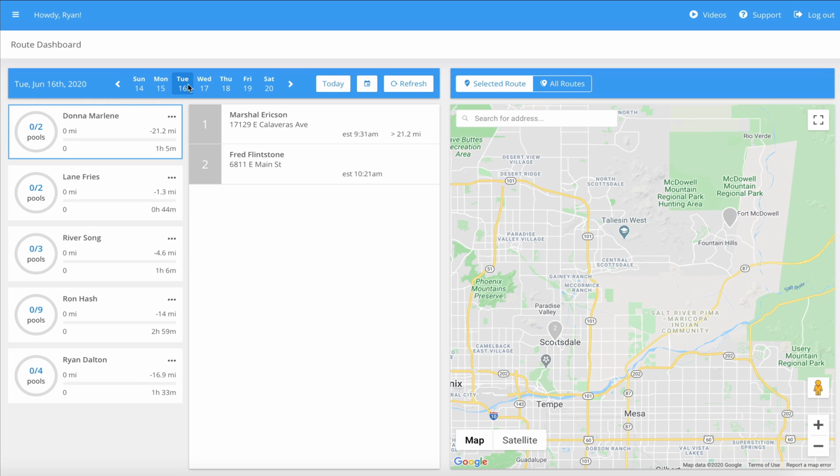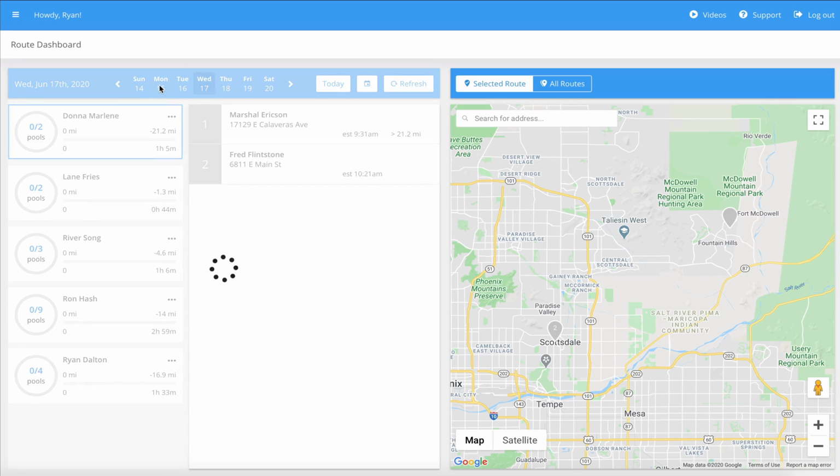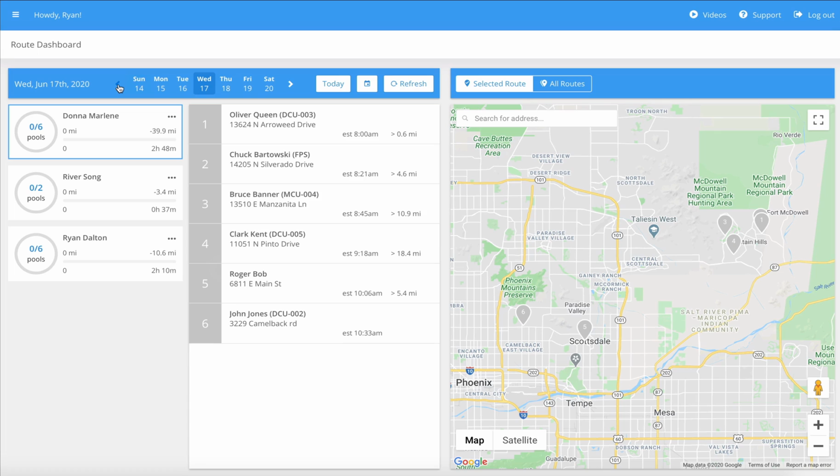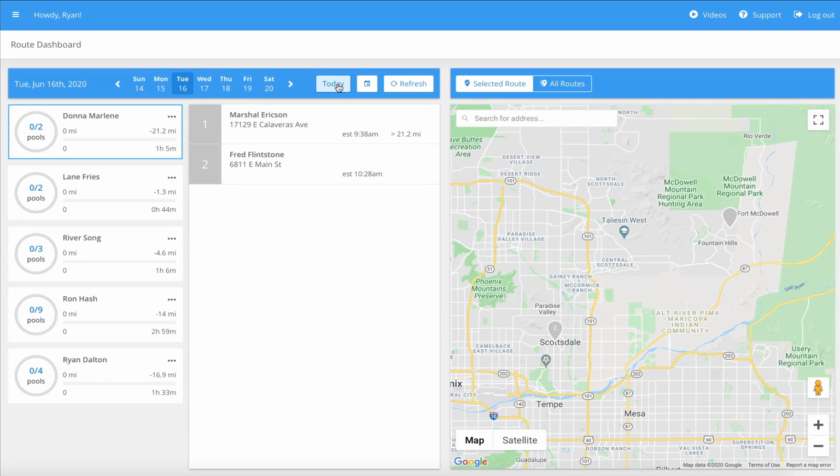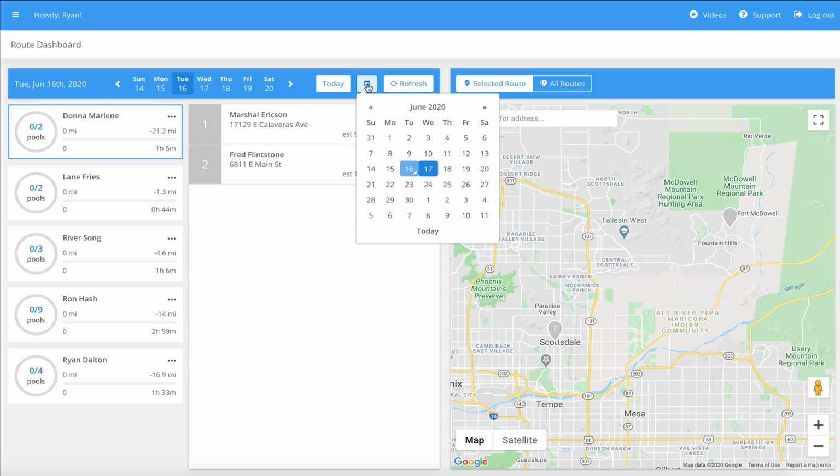The current week's calendar scrolls along the top. You can select a day to view. You can even reverse and go through different dates, or you can also look forward. Or you can choose today to revert back to the current day. There's also a calendar here that lets you jump as far backward or as far forward as you want.